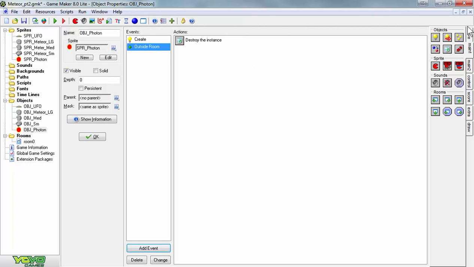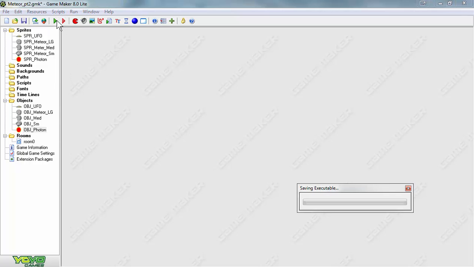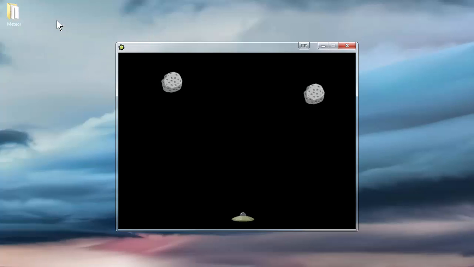Let's now close out our dialog box, making sure we save the changes. And let's give our first test run of the game. Test play the game to launch the photon by pressing the spacebar. Notice that the photon is generated at a weird place. It's not in the center of the UFO, it's off to the side. These problems will be fixed, and we will do so in the next section.